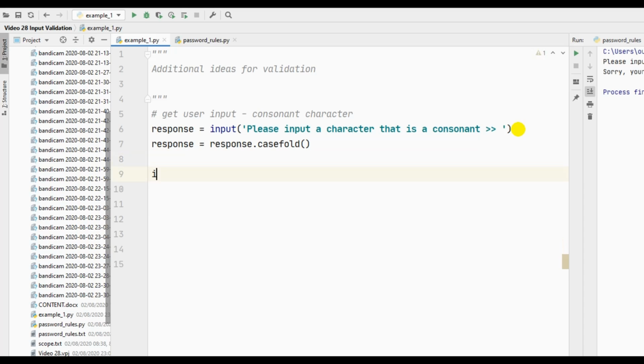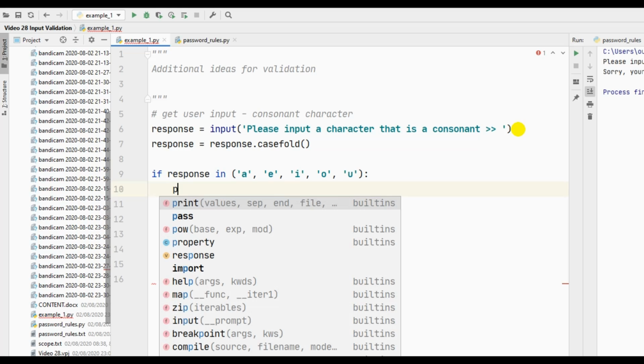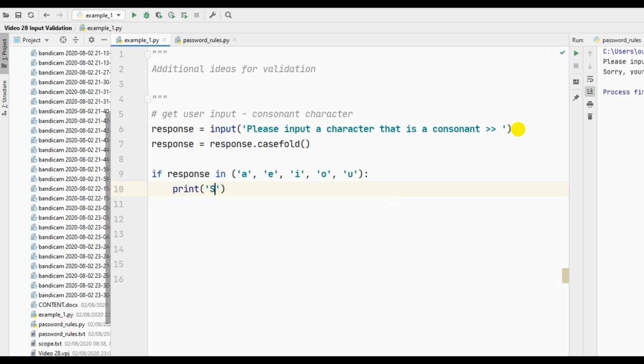So let's say if, and then we want response is in, and then we want our collection to be, and of course we want A, E, I, O, all the vowels, guys, obviously, and then finally U. So if that is true, then obviously the user has not given us a consonant. So an appropriate message might be print, sorry, this value is a vowel, or something similar, guys.